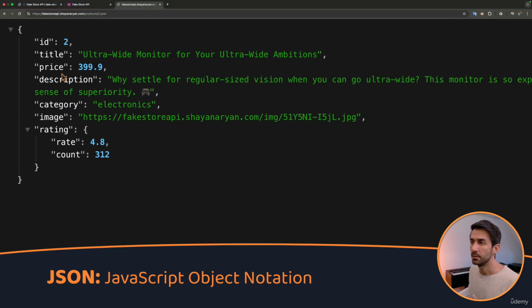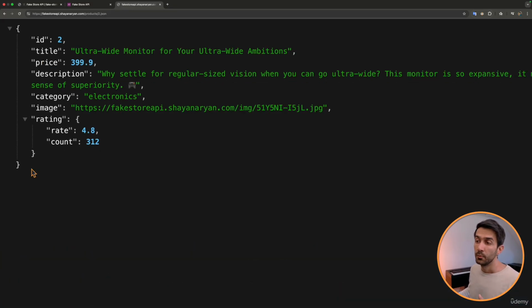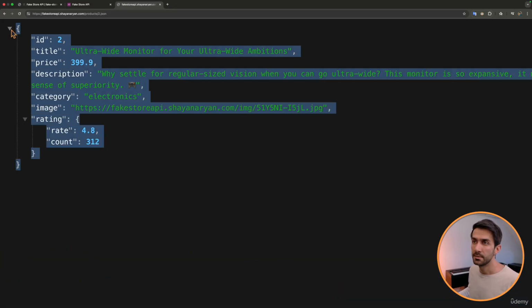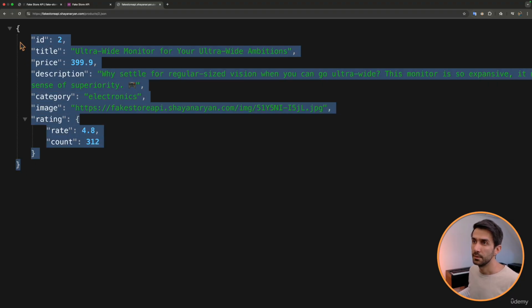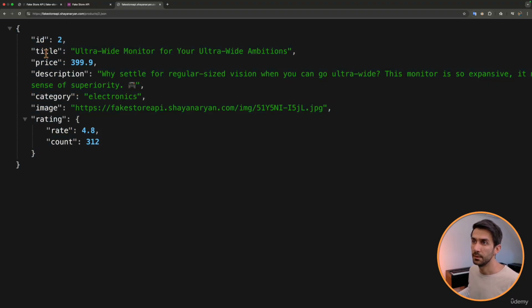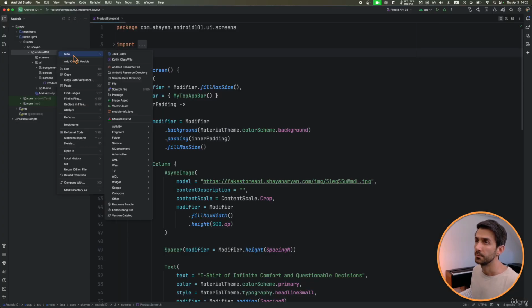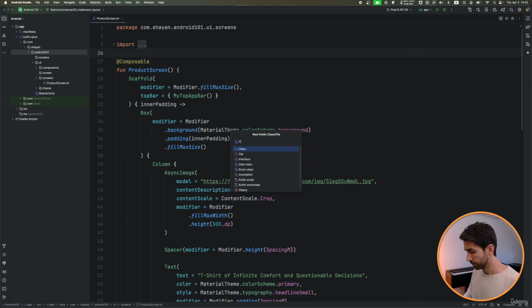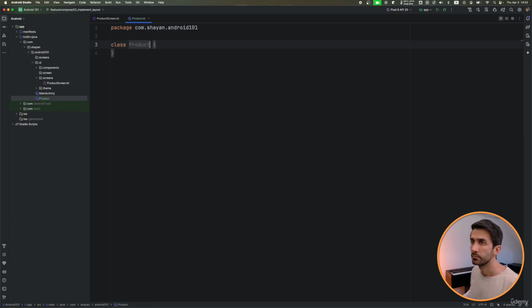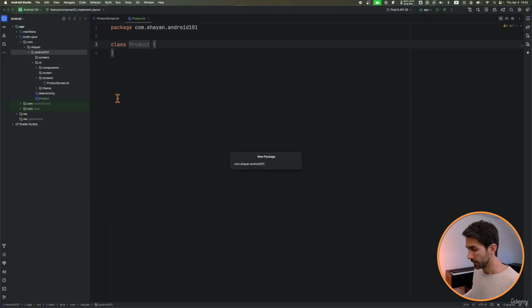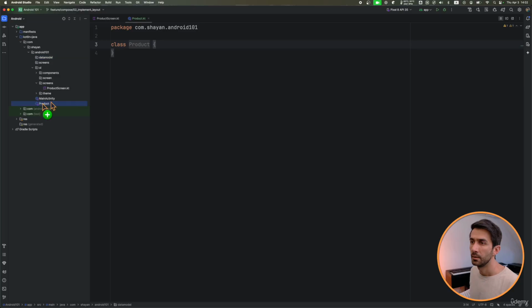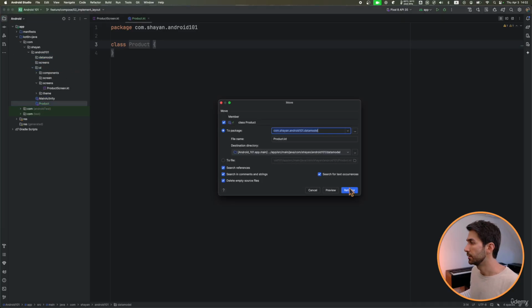So how do we start using this API in our app? We will start by modeling this data. So we will create a class that mirrors this data structure that we get in the JSON file. So let's create a class called product. And to be a bit organized, I'm going to create a package called data model and put this product in a data model.